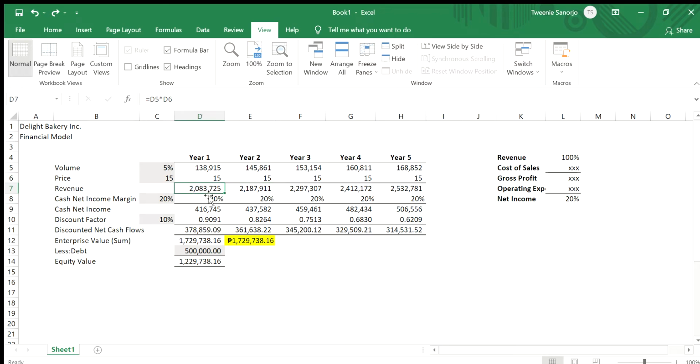Okay? And also for the cash net income margin. So how do we treat this cash net income margin? As you can see, the description has a margin. So let's proceed to the right side of the screen. It says revenue 100%, less cost of sales, so we already know that. Minus the gross profit, then minus operating expenses, we get net income. So it says the cash net income margin is 20% of revenue.